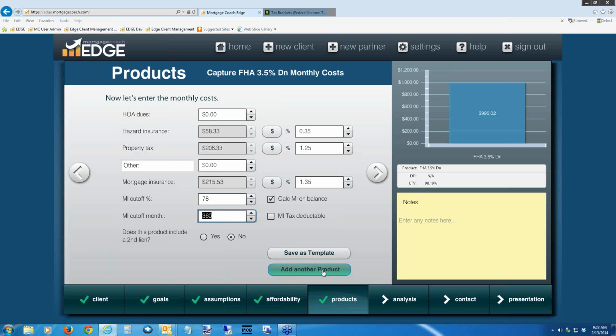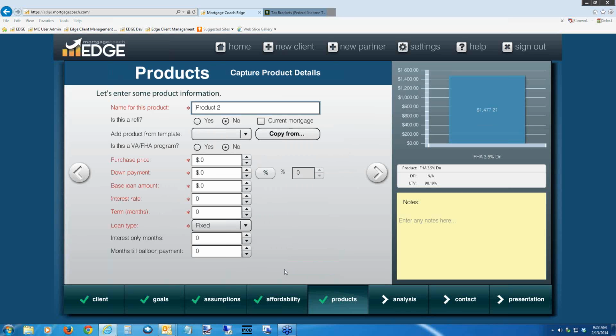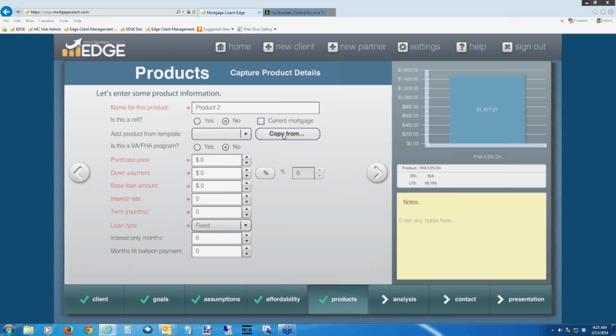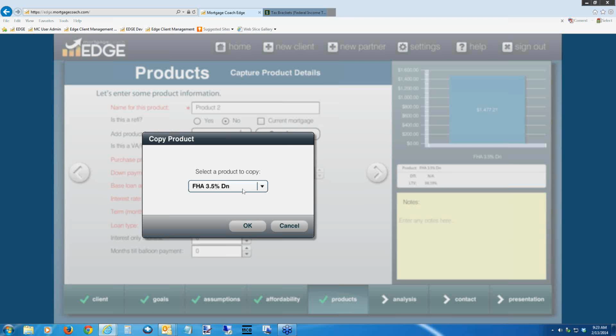All right, so now I'm going to add an additional product. To do that, you just hit Add Another Product. And this is where the copy button comes into play, because you don't want to redo all the legwork you just did. Instead, you're going to copy that first product. So I'll hit Copy From, and I'm going to copy my FHA product.